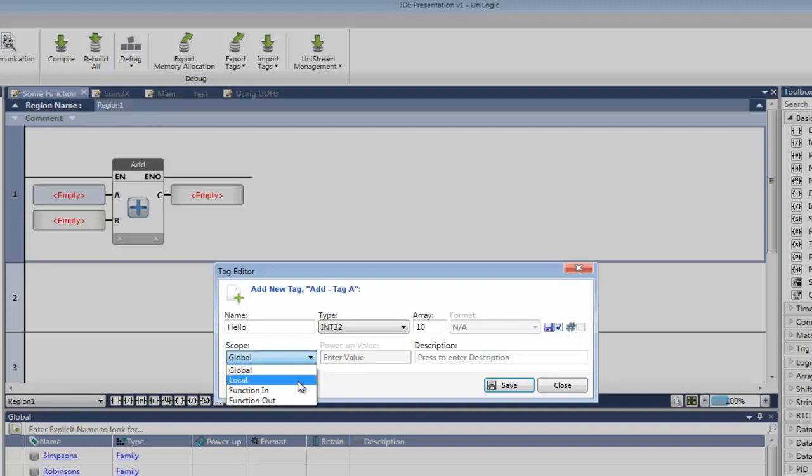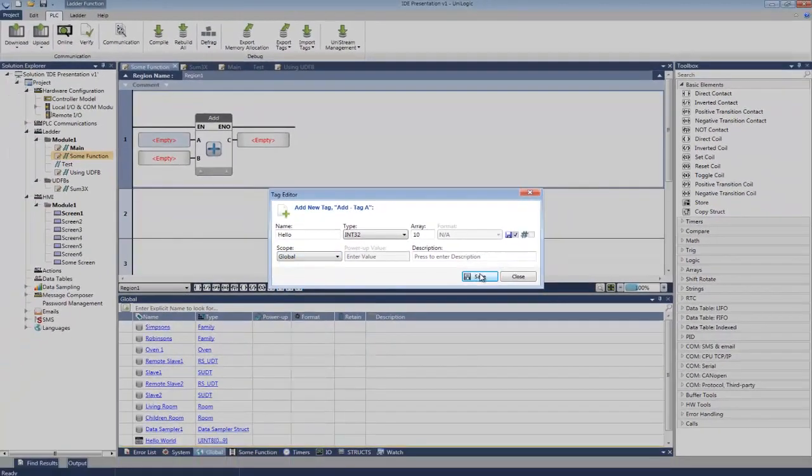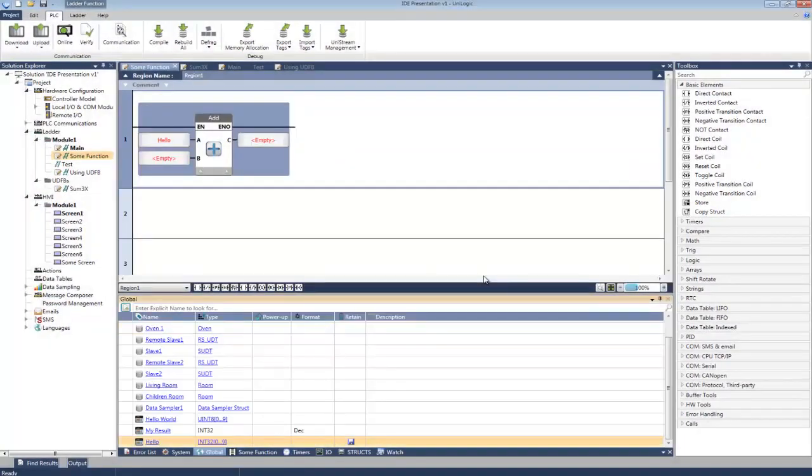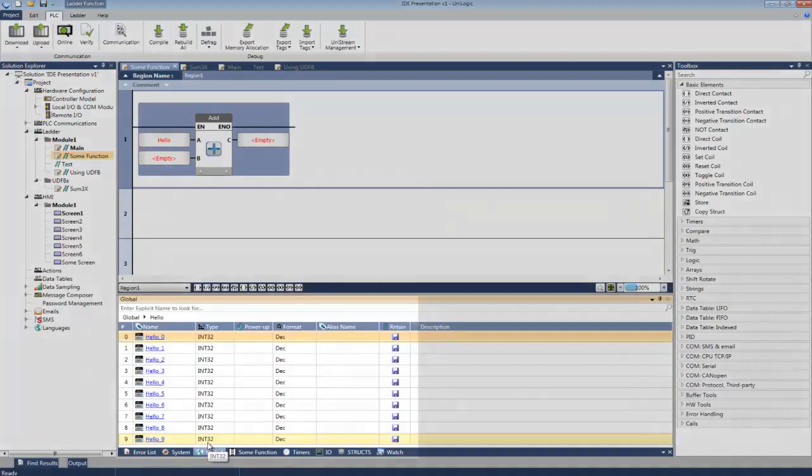Global scope means that the tag can be used throughout your program in both your HMI and ladder applications. Local scope means that the tag is confined to a specific function. It will be visible and available only within that function. This means that if your application requires, you can use the same tag names in different functions without any conflicts, or even export the function for use in another application.